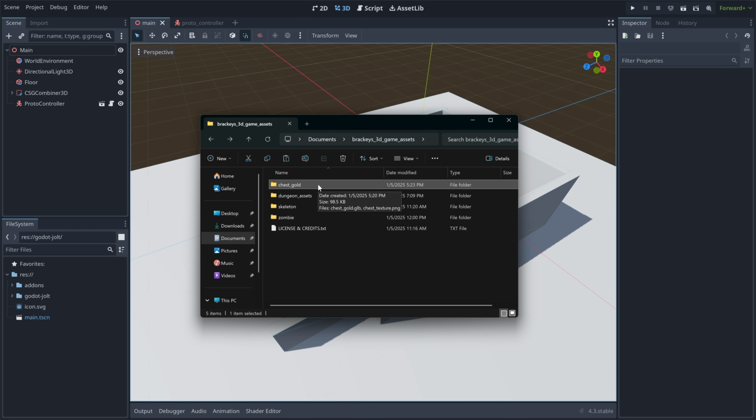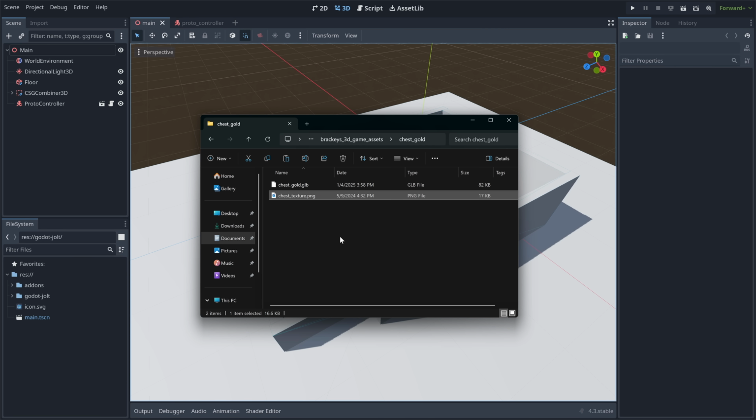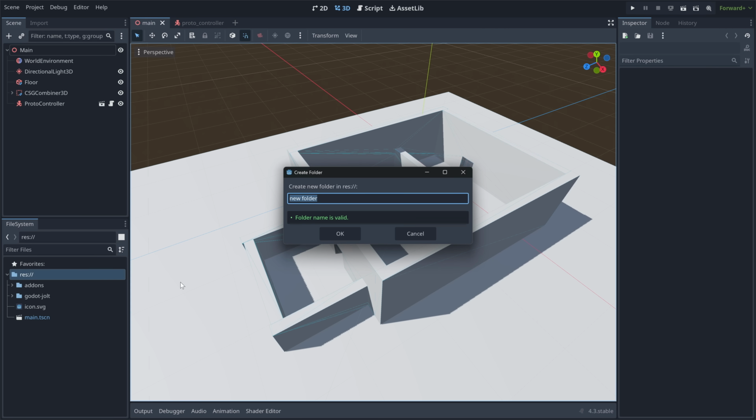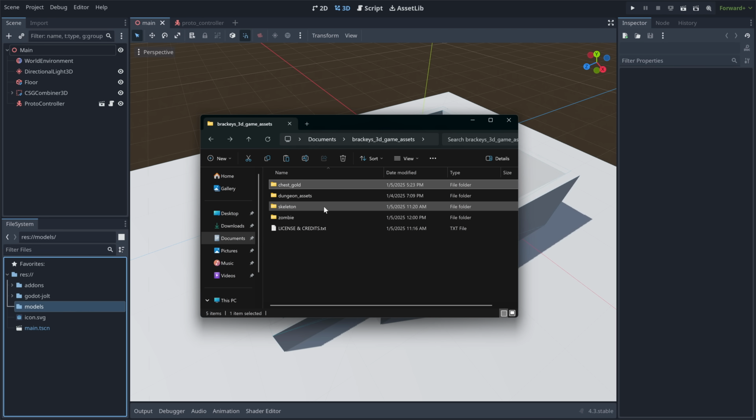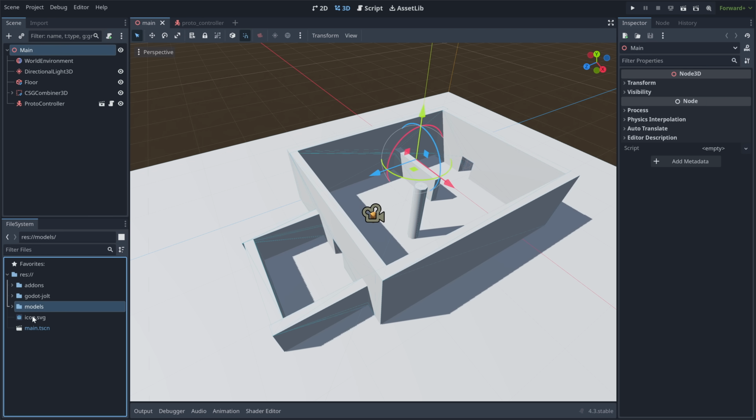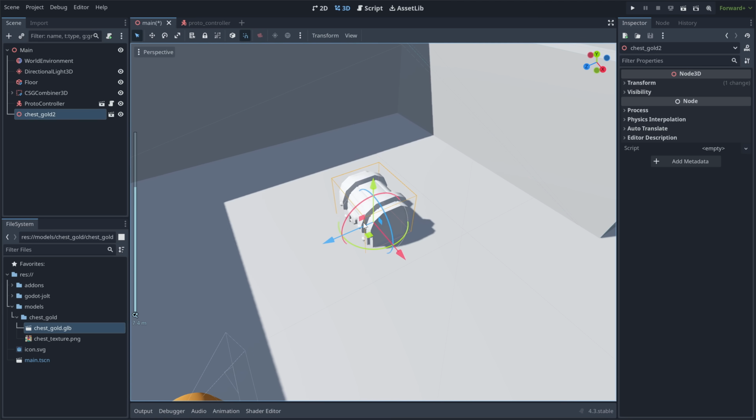So here I have a chest with some coins in it. The chest is made up of a GLTF file containing the model and a separate PNG texture. So let's create a models folder in Godot, select it, and drag in our chest. From here, we can drag it into our scene, and voila, a chest.